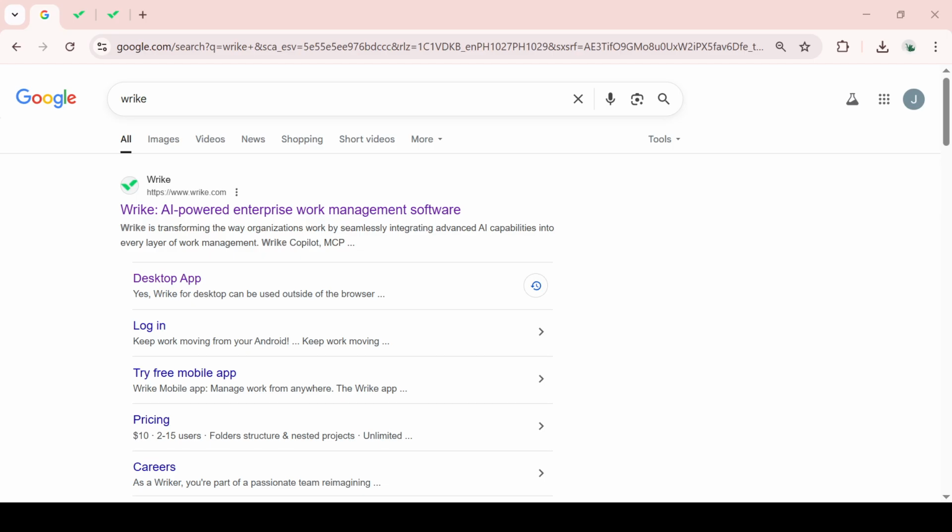Let's dive right in. To start with, you'll want to open your preferred web browser. Once you're there, type Wrike into the search bar and hit enter. You should see Wrike's official website pop up in the search results. Click on it to proceed to the homepage.